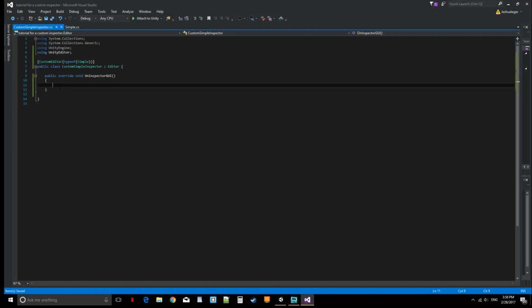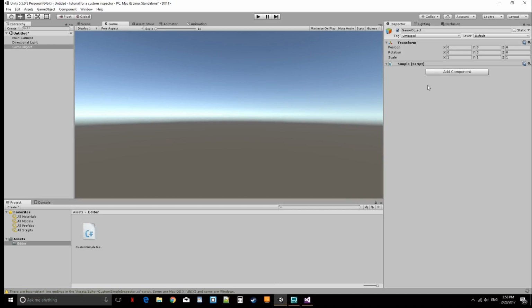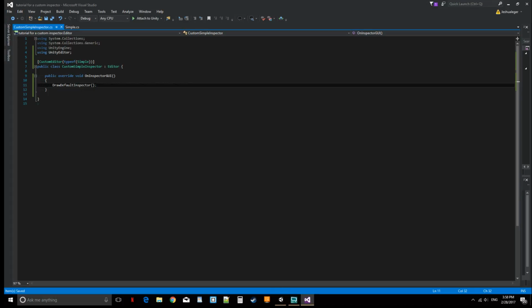Now, say for instance you want to show the default inspector, you can keep it like this, but instead of deleting the public override, you can just say draw default inspector, and you will have your default inspector. Go back into Unity, and we have the game object, all the variables and such. So we can go back into this and just delete this because we're really not going to need it.